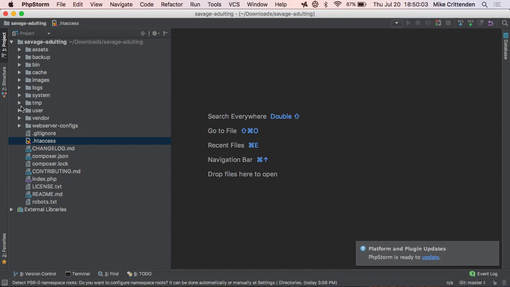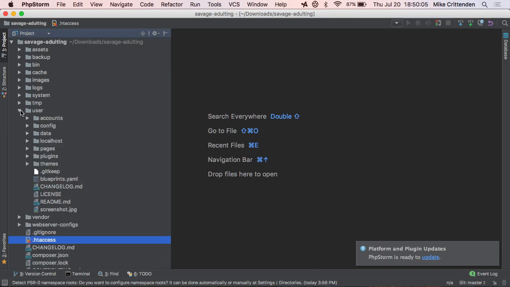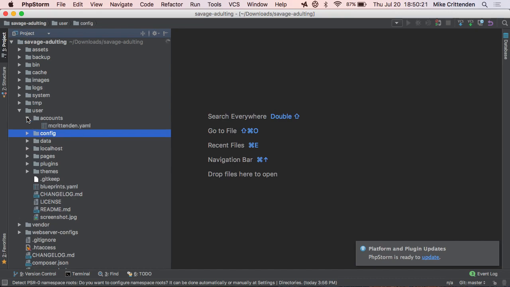So really the most important thing to note here is that pretty much everything that you do is going to be inside this user directory. Everything else is basically Grav core, aka do not touch. And even within the user directory, most of what you're going to focus on is pages or possibly some config. So I'm going to go through these one by one, though, just to show you what's going on here.